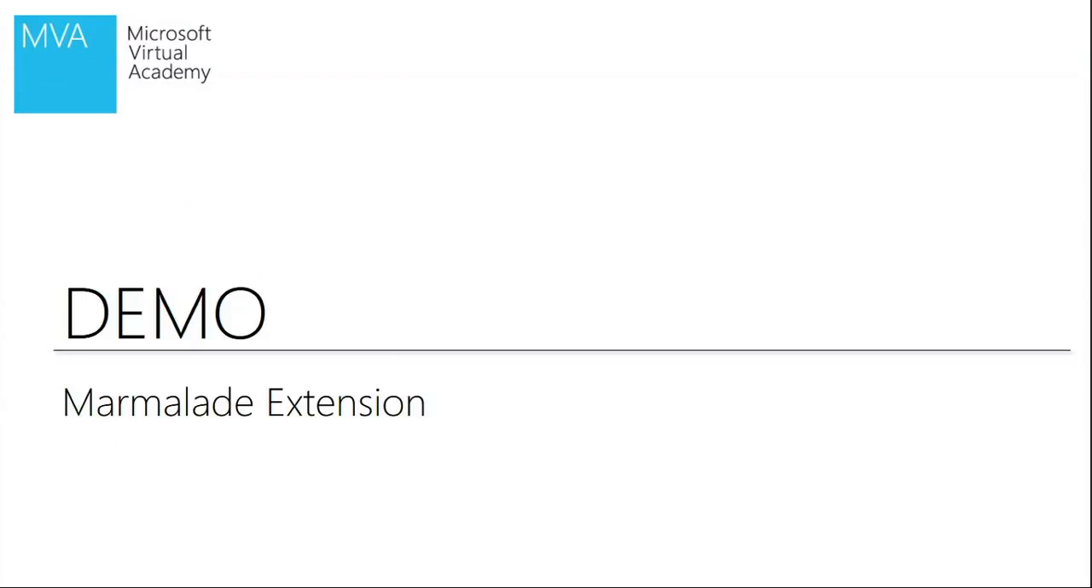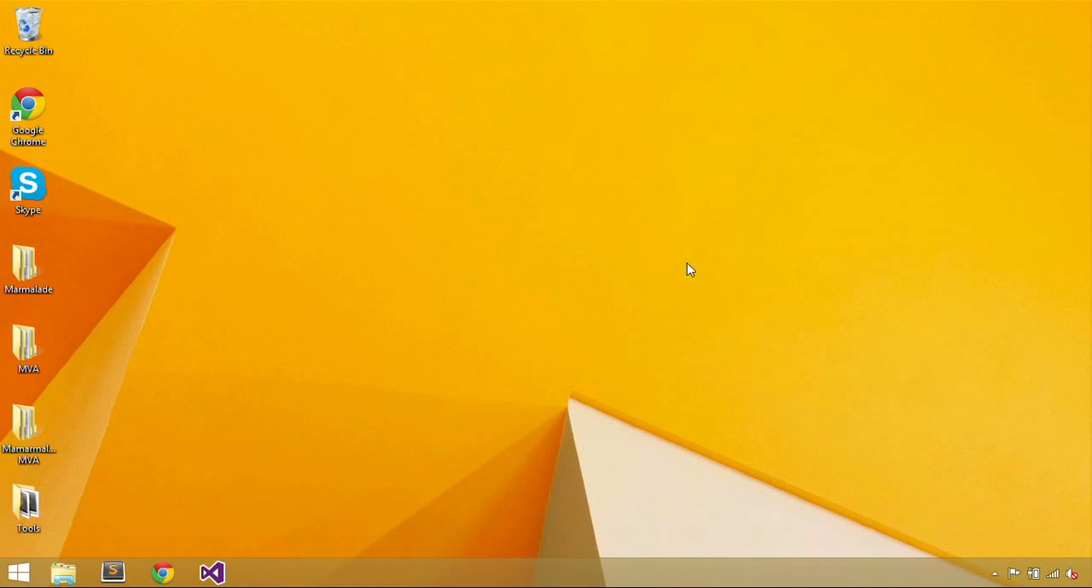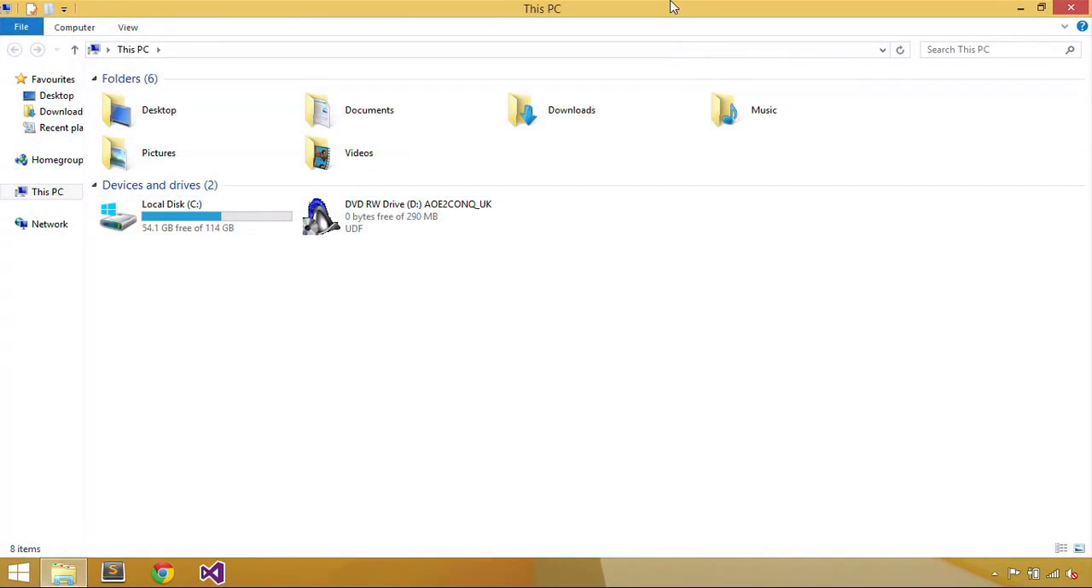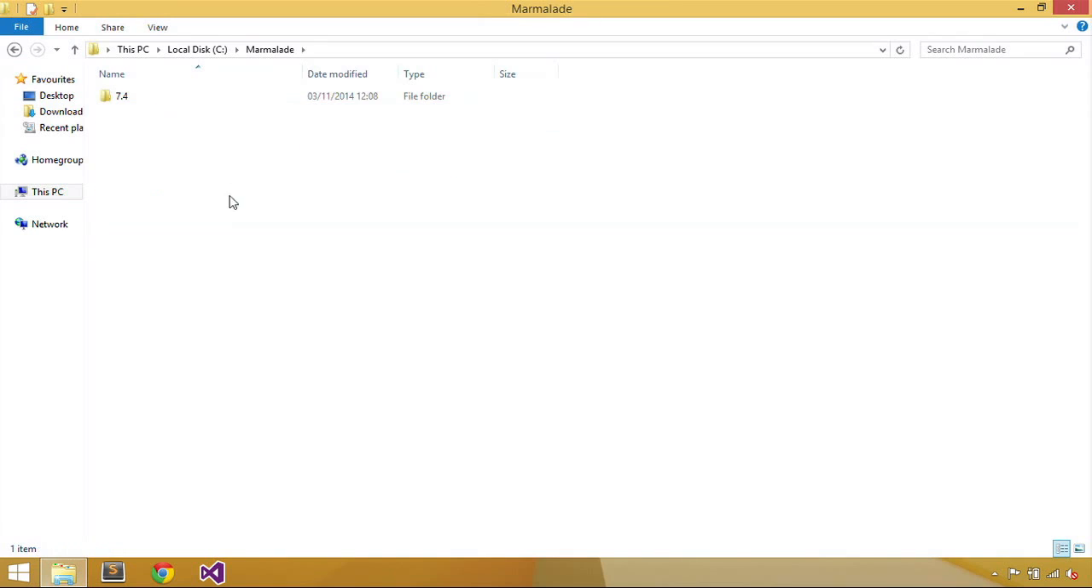So now let's look at a demo of Marmalade extension from a developer's perspective. Where are those located in the Marmalade subfolders and how to get started? Okay, so let's see where the Marmalade extension folder is. So I'm going to navigate. I've got Marmalade installed in the default place, so that will be the C Marmalade.